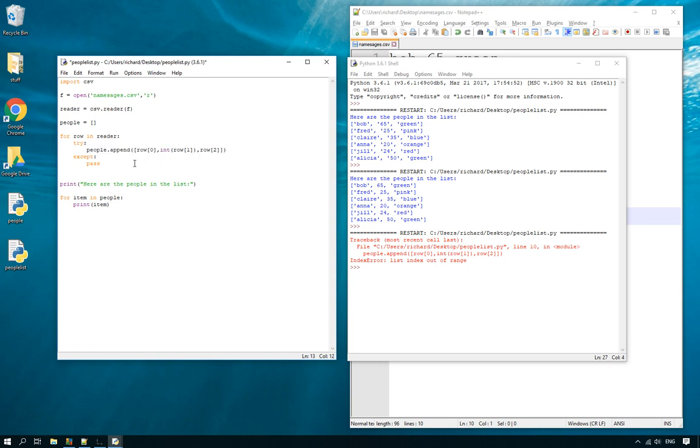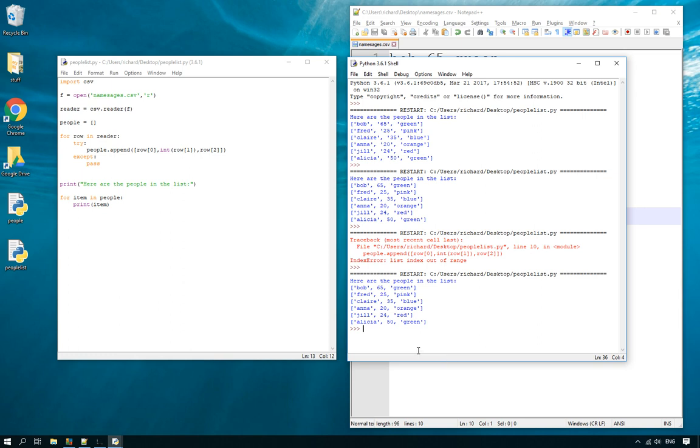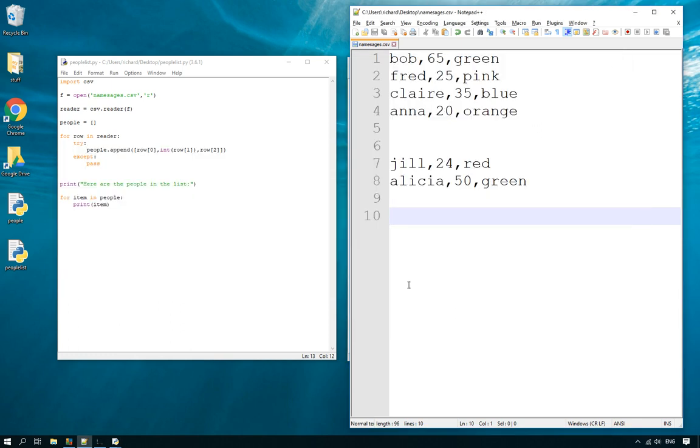If that fails, then we'll just ignore that row. So that now, if we save it and run it, there you go. So even though it's got empty lines here and here, it'll just ignore those empty lines.